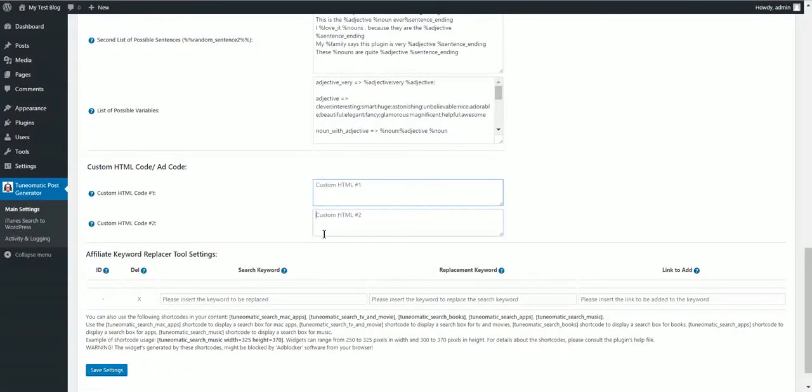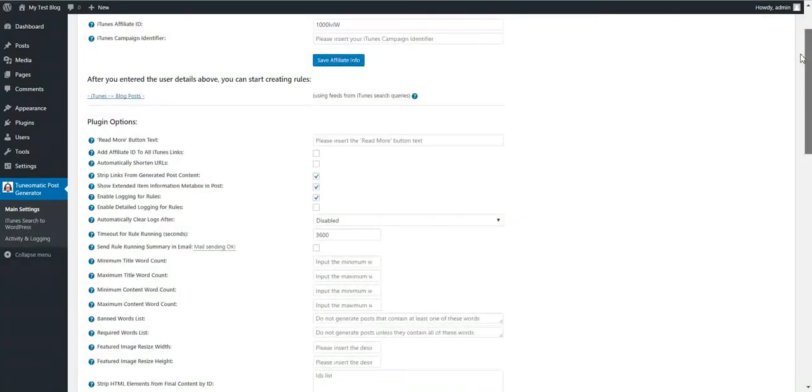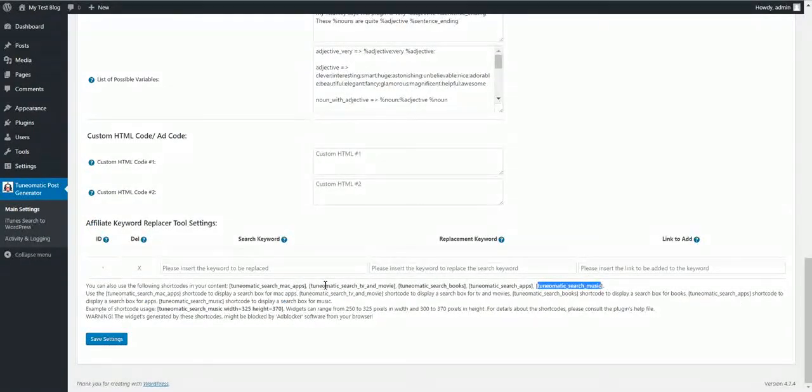You can define here some custom HTML code. You can include here your ad code or anything else, and an affiliate keyword replacer tool. Search for this keyword, replace it with this keyword, and add this link to it. Also, we have some shortcodes to search for a Mac app, search for TV and movies, search for books, search for apps, and search for music. You can include this in your widgets or your page, and a nice search box will appear with your affiliate ID added to all the links that these widgets generate.